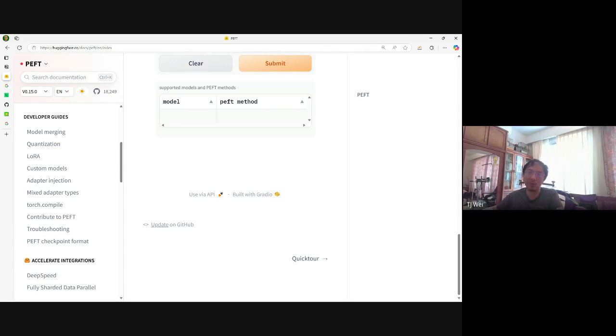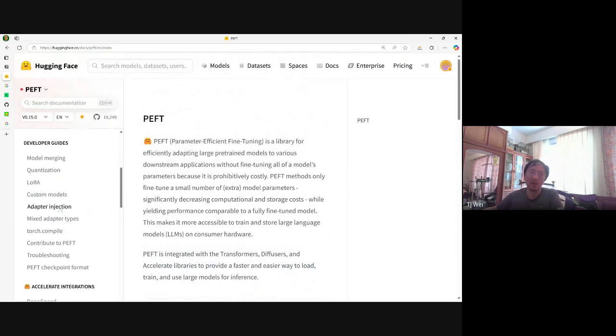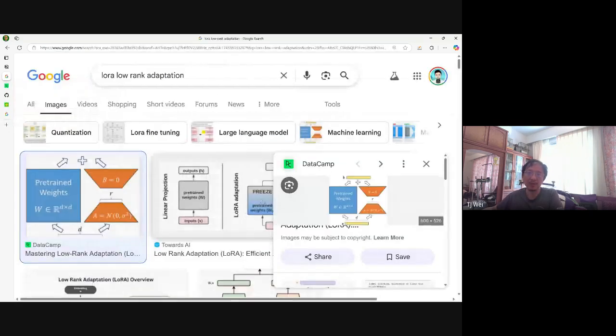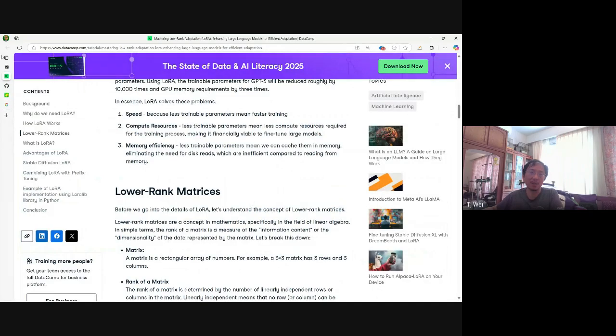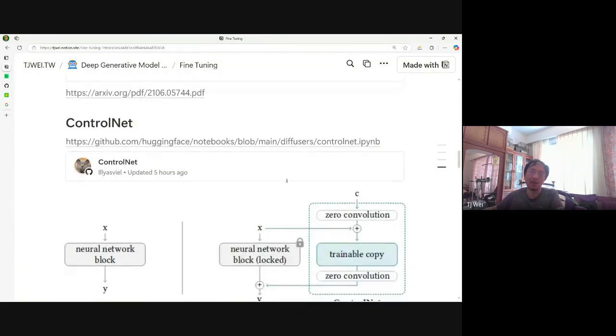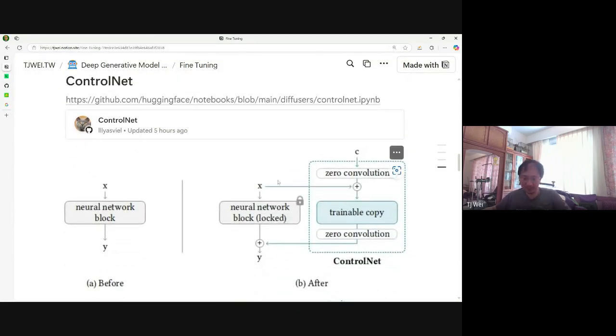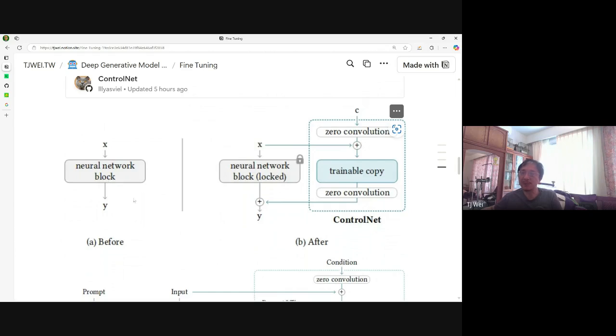Currently, PEFT is the way to go, especially if you are working with a Hugging Face transformers model or a diffusion model. So PEFT is the way to go. Okay, so this one is the LoRa. Control net is kind of similar to LoRa things. It also can be considered as a plugin or add-on.